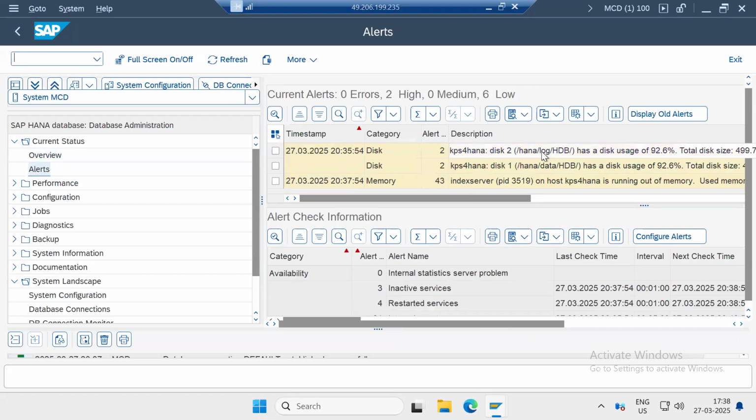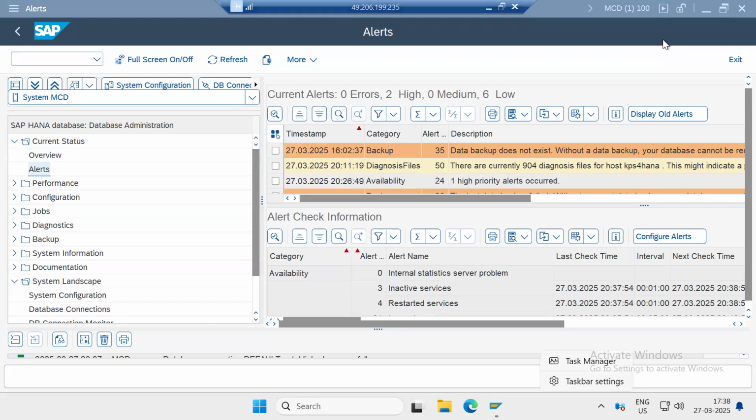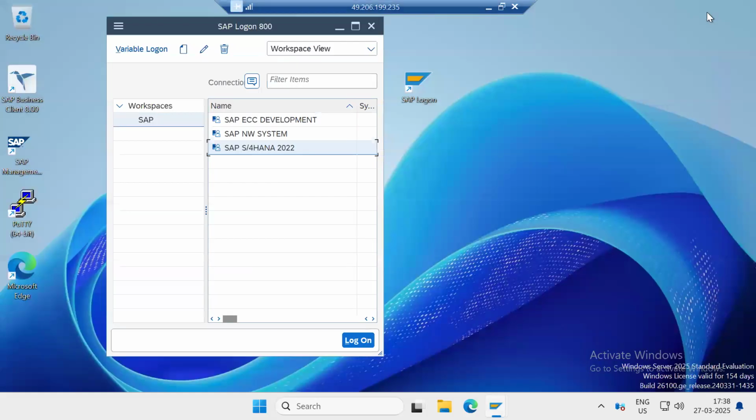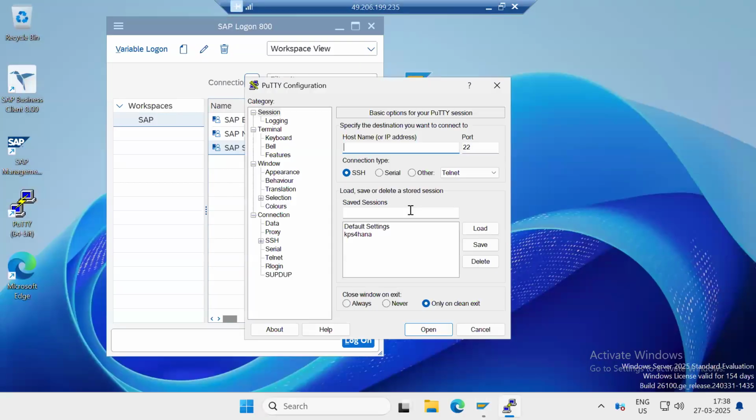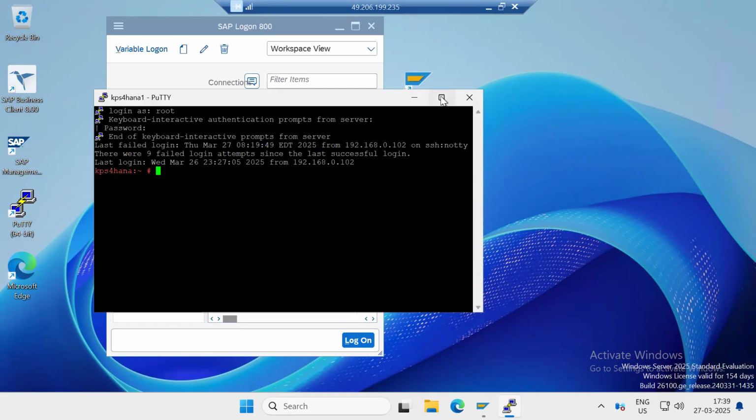See here, HANA disk usage has reached 92%. The HANA index server is running out of memory. By seeing this, we can find that HANA has some memory issues. Then we can log into the respective OS level. This is proactive monitoring, I mean to say proactive monitoring. So we got the alerts now.